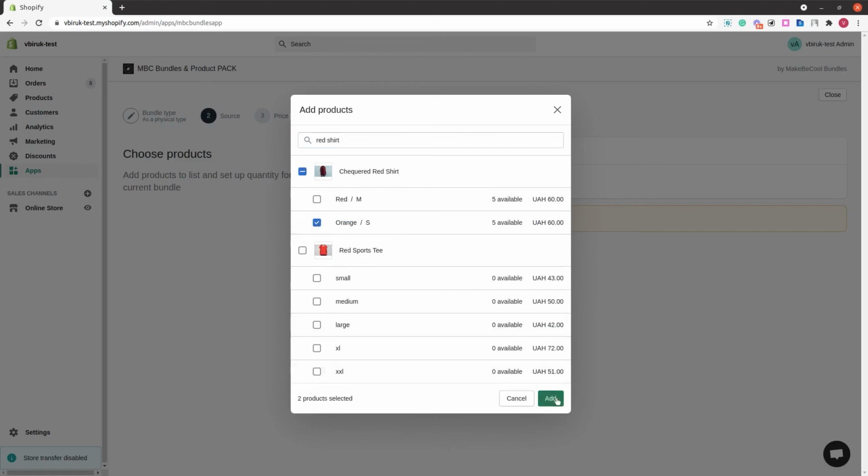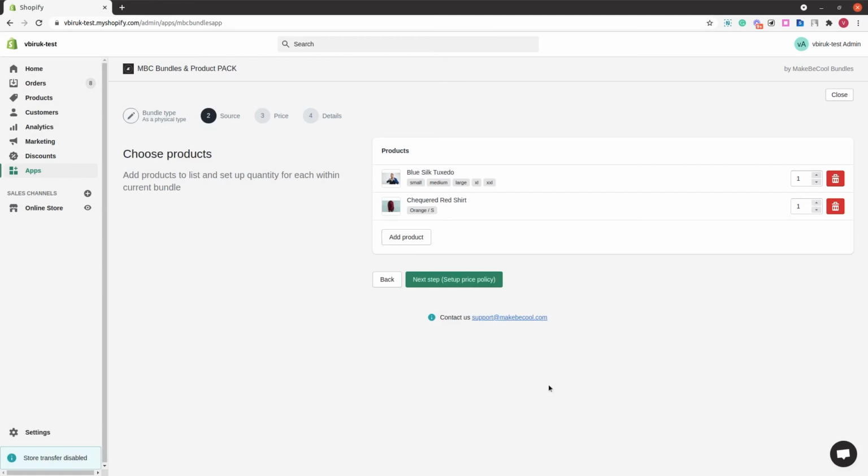You can also adjust the quantity of each of the products you add to the bundle. It is useful if your bundle will consist of several identical products or collections. In case you have chosen a mix and match bundle on the previous step, the actions will be the same, except that instead of products and product variants, you will need to add collections, from which customers will be able to choose products on the storefront to complete the bundle.